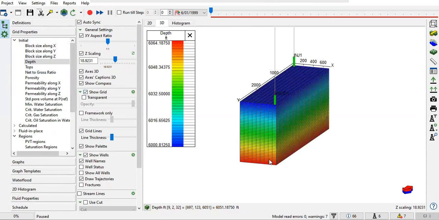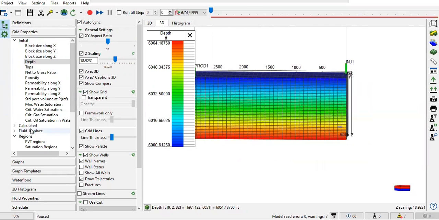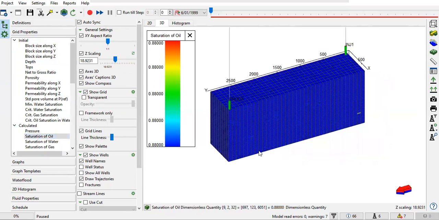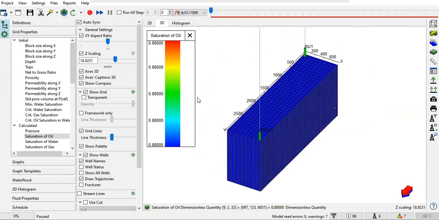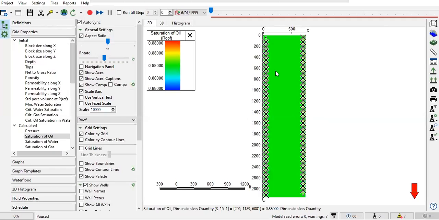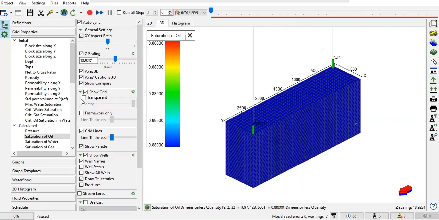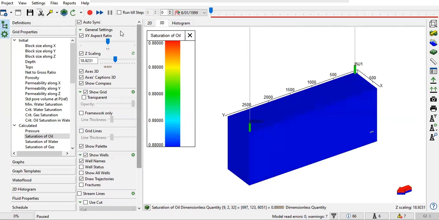Now, as usual, I think I'm going to show you the saturation of oil. So we start with homogeneous distribution of saturation 0.88, and maybe we can start from this average, start from this value, color by contour line, or maybe this is more beautiful. Uncheck the show grid. Oh no, uncheck the grid line, and let's run.